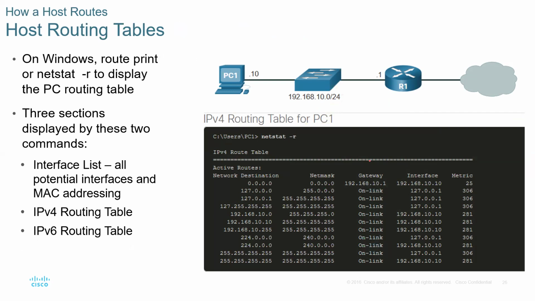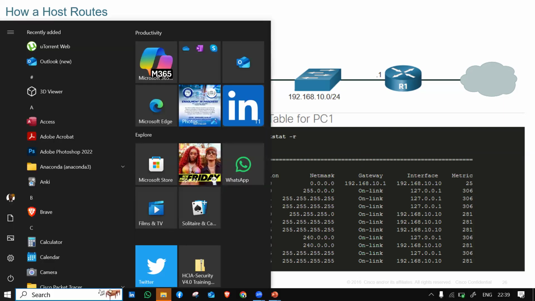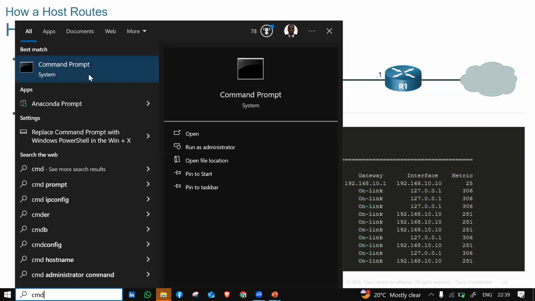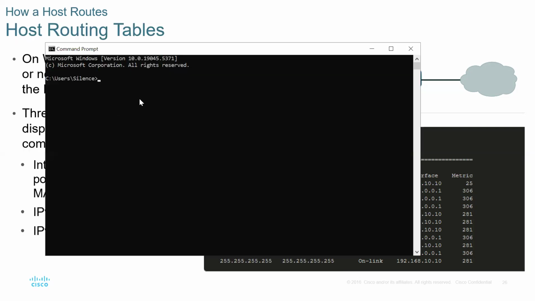On Windows, we can use netstat -r. We can as well use route print. Three sections are displayed by this. Right, to display the routing table of a host, you can do this. Let's run the command route print. It displays that same thing.